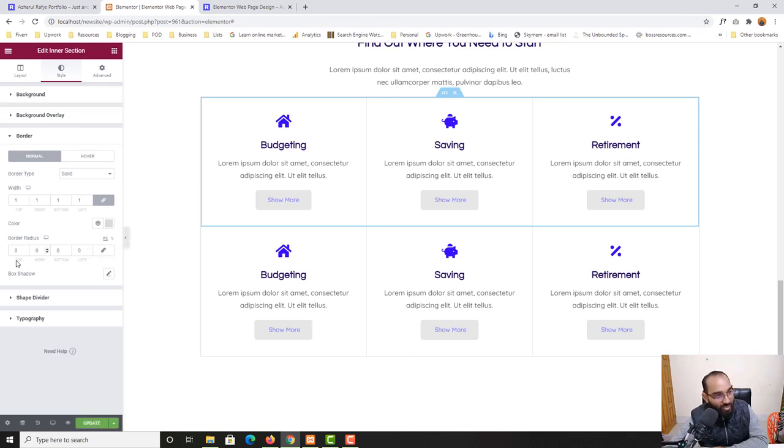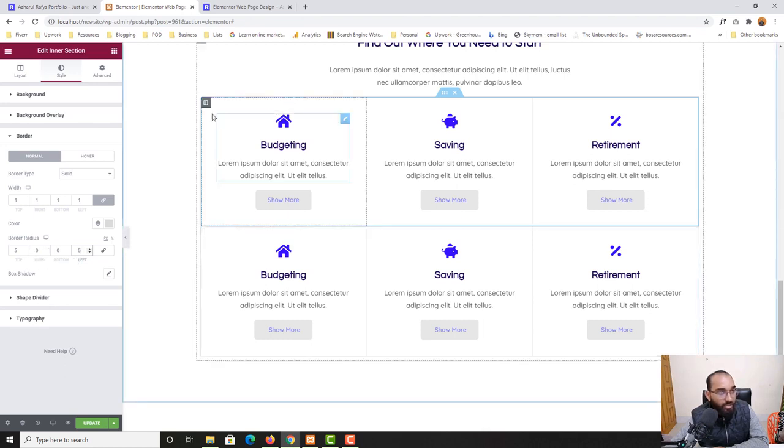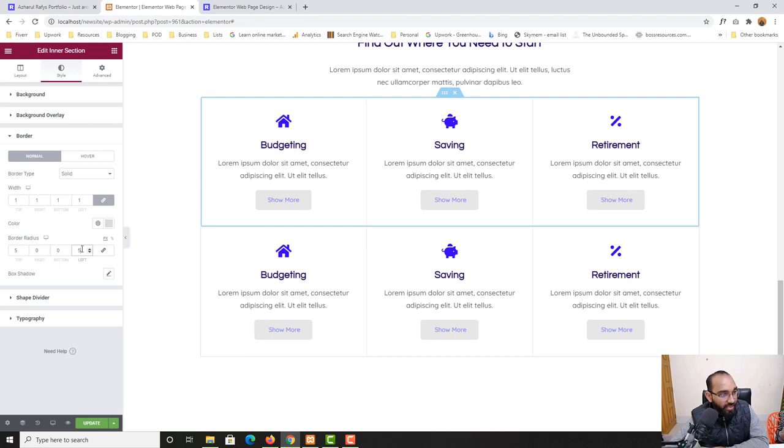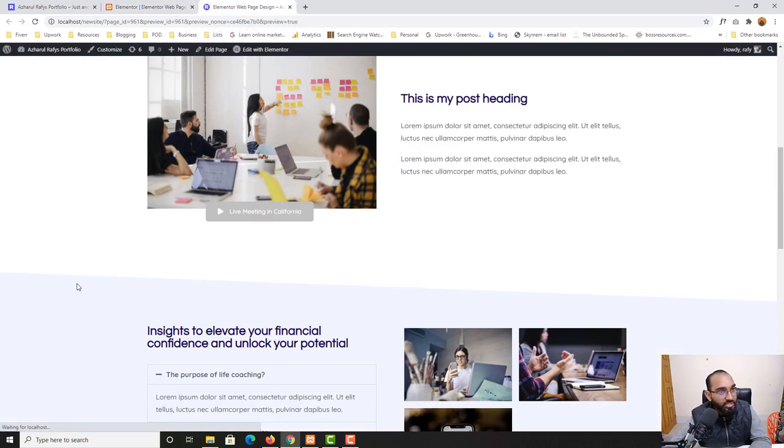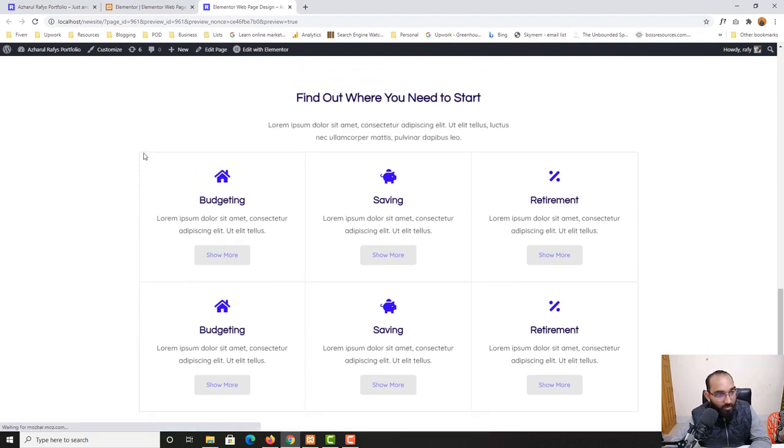I'm going to unlink this one. I want on top border radius 5 pixels, and on right, 5 pixels. If I click on update, and let me just reload this page to see, yes, we have got this top and right corners.